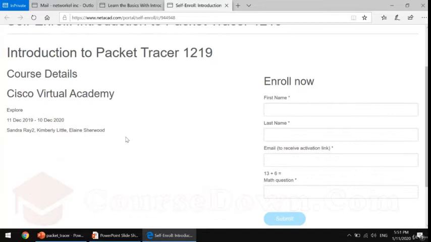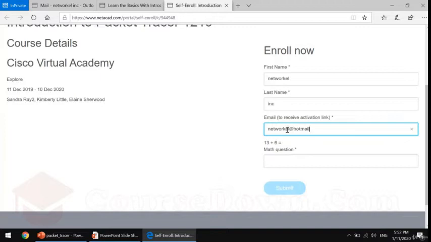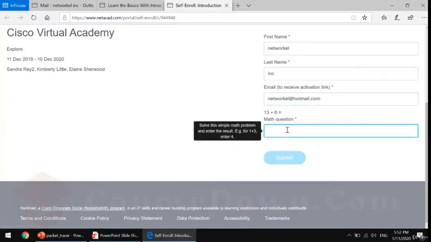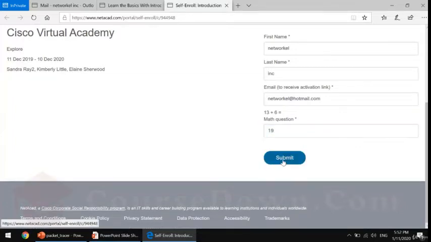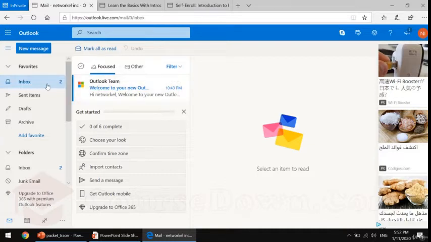Okay, now we need to enroll and we just type our first name and last name. Email will be networkel@hotmail.com. And we have a simple math question, then just click on the submit. Okay, once we click the submit button, we are receiving an email which includes the activation link inside.